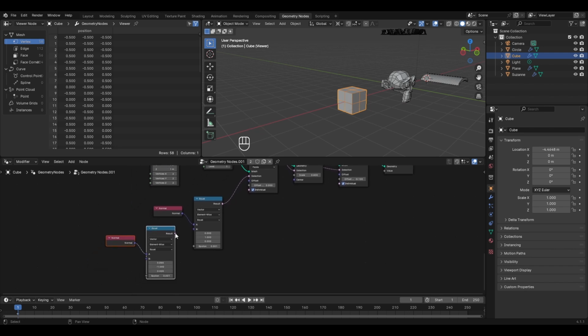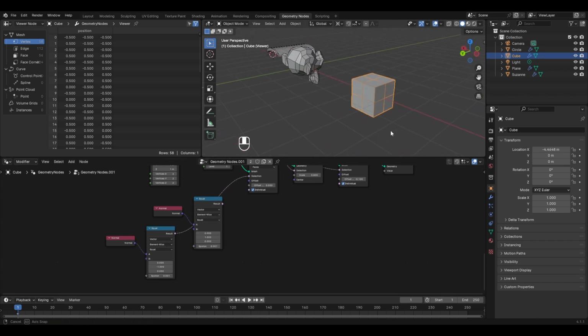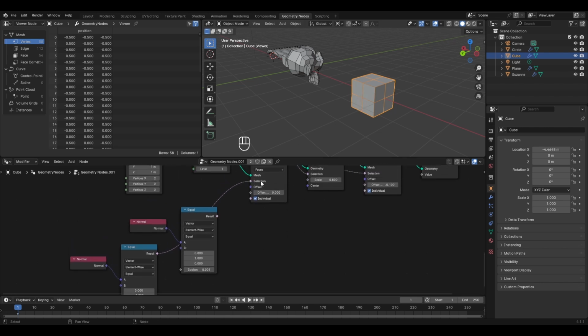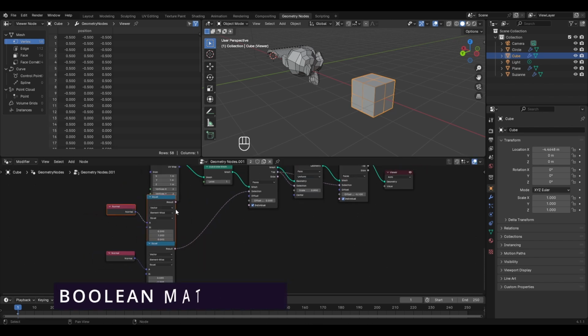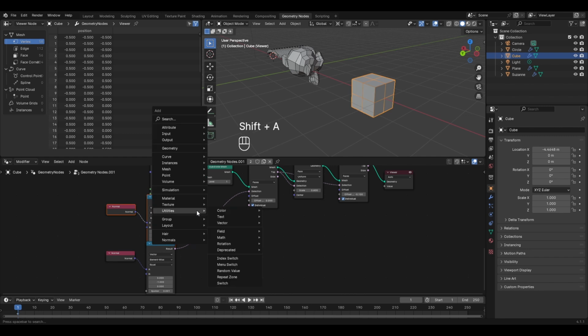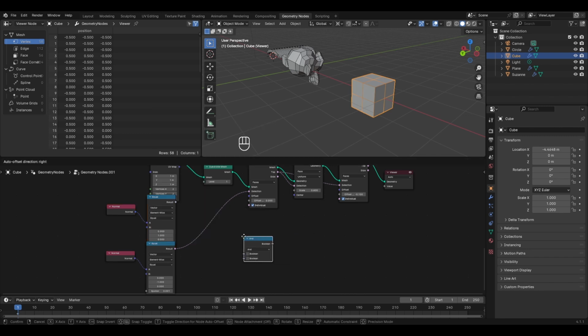But if I try to connect it using the result socket to the extrude mesh through this selection socket, then although the windows will appear on this face, they would disappear from this face of the cube. And that's because the selection socket can only accept one input at a time. To assign multiple inputs to the selection socket, we have to use another node, which is the boolean math node. To add it here, press Shift plus A, go to utilities, and in math, here you have the boolean math node. So I'll select this and place it over here.